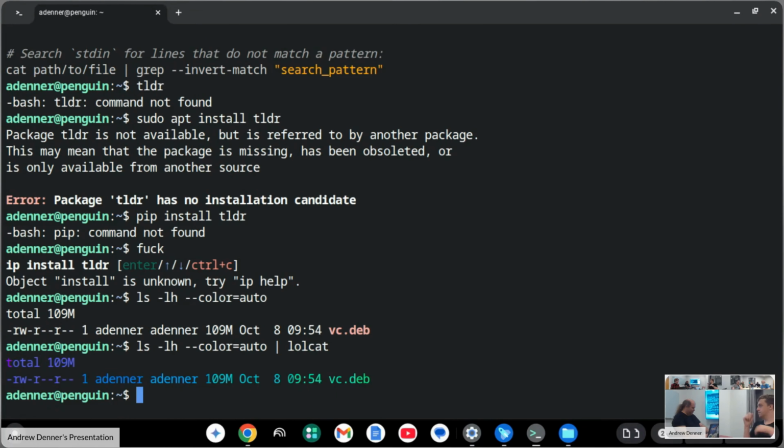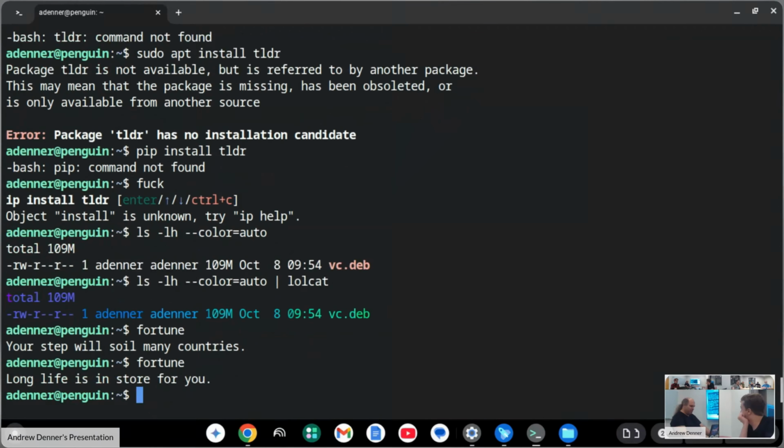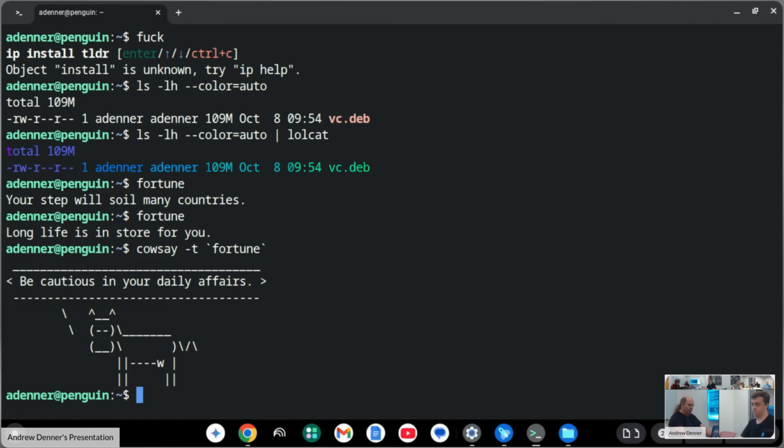There's also the joyful fortune, if people aren't aware of it. It will give you various little fortune cookies depending on which fortune modules you have installed. It's an oldie but a goodie. You can also be totally obnoxious and do something like cowsay, which will just have a cute cow tell you stuff. And now lolcat it.